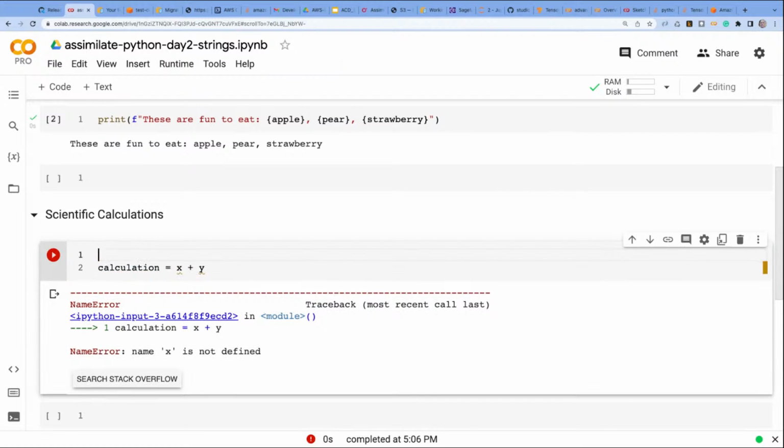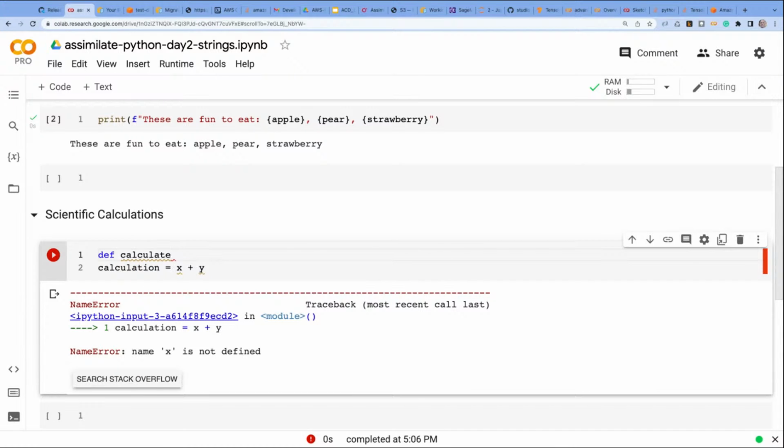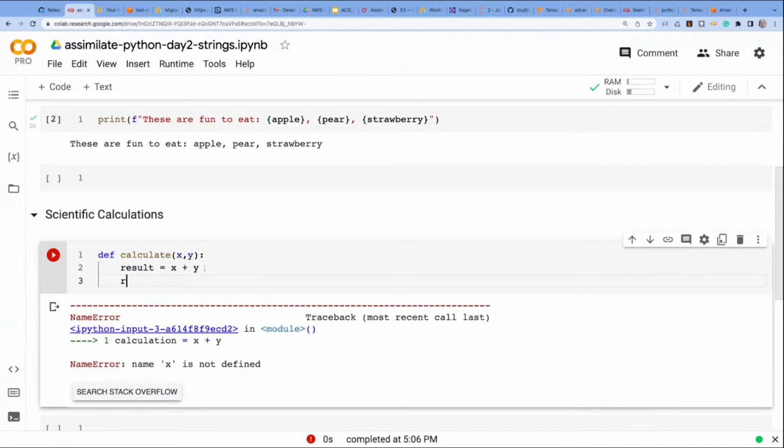So what we can do is we can put this into a function, right? And we can say, in fact, calculate, and just allow an x and a y, and we say result like this, and then we will return back the result.